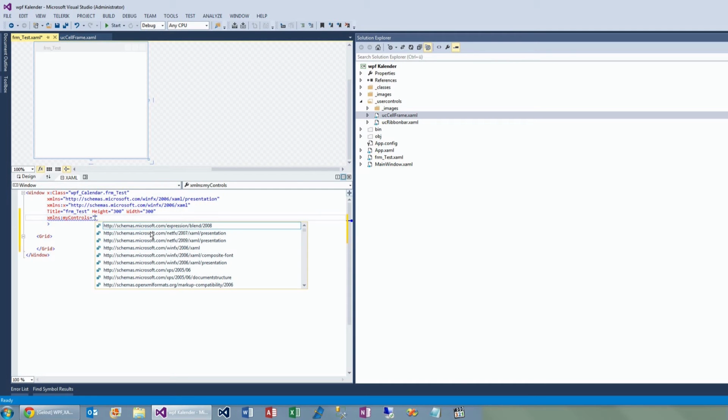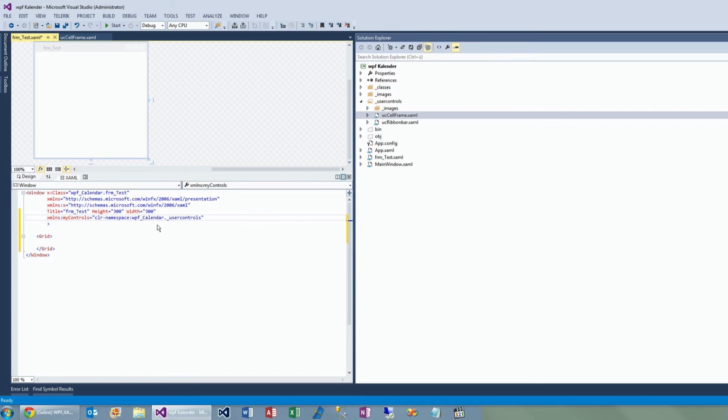And now we see here we say my project is WPF calendar, and now I may pick here this one, user controls, and as soon as I have done this one, I am able to add it in my main grid.